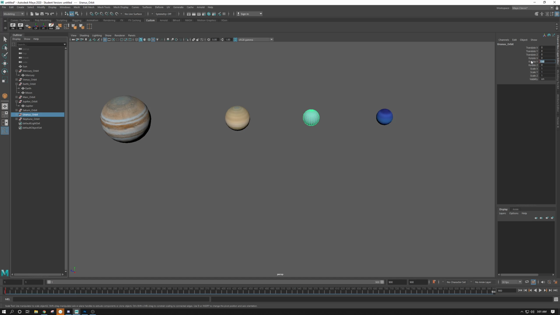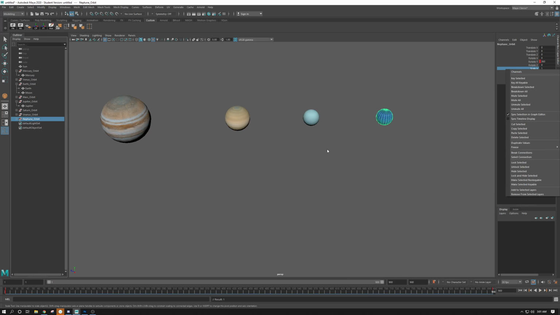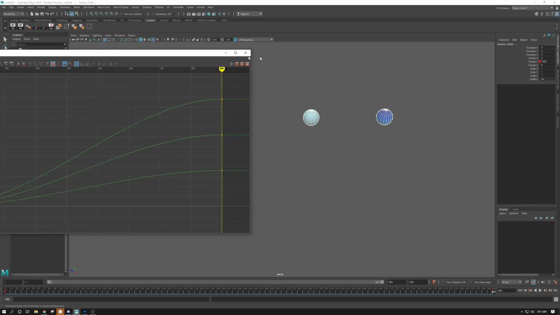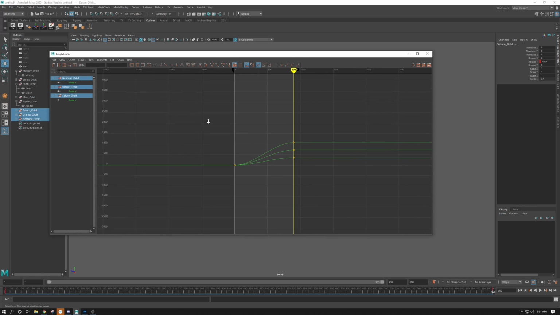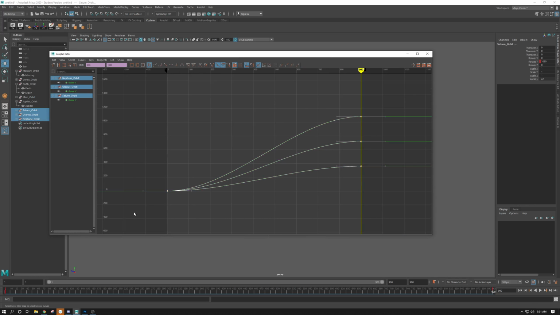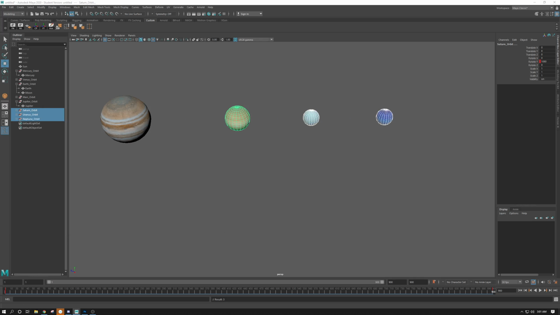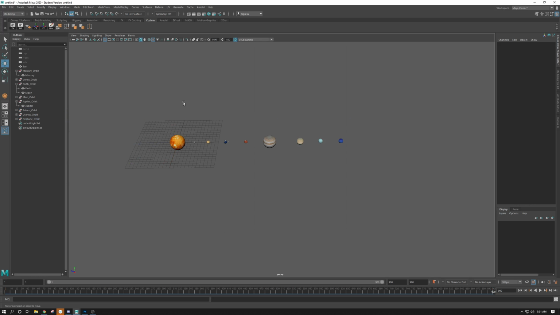And then the last one's orbit is 360. All right, and then I got to select each one of these orbits, bring them up in the graph editor. I'm going to drag a box, select them all, mark them linear, and you can see with that we should be done with all the planets.